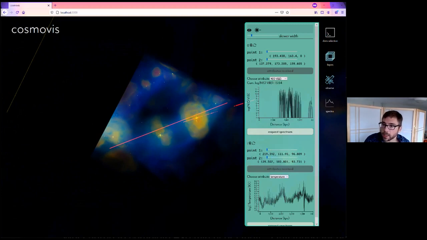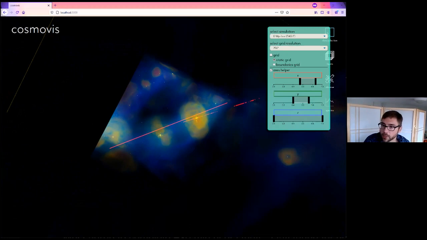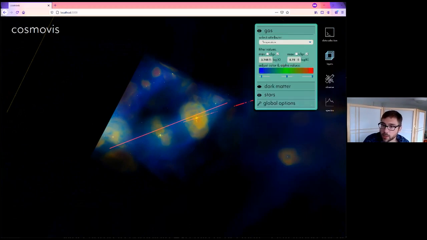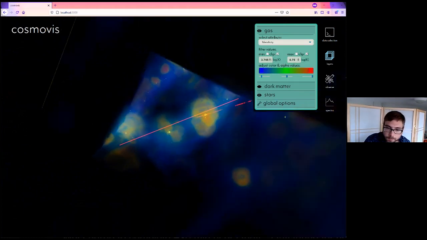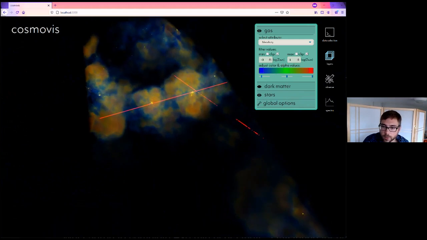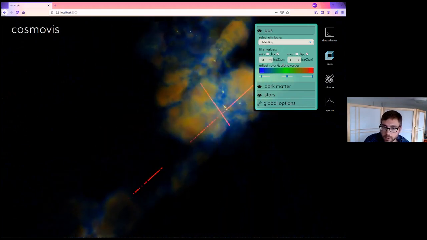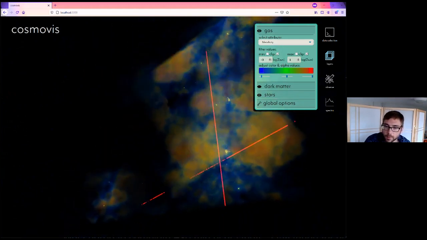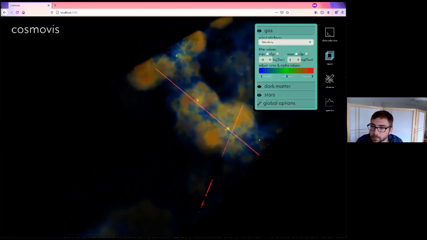Can go back, and since we have this higher resolution of the volumetric rendering, let's take a look at the metallicity. You see the metallicity structure, the morphology of the metallicity distribution is actually quite different than the temperature distribution, which I find to be interesting.